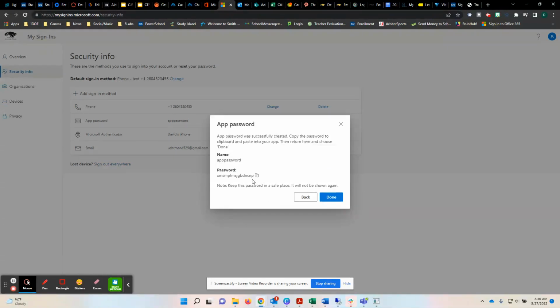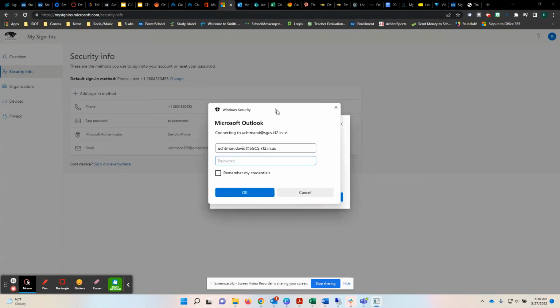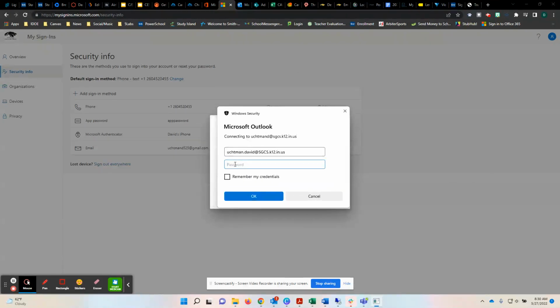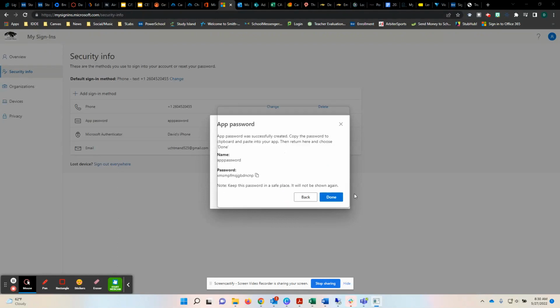So you can take a picture of it, copy paste it into a document and save it, whatever you need to do to save it. But I'm going to simply copy it right now. And if you just hover over these that look like two little pages, you can click that and it's going to copy it automatically. And I'm going to bring this screen back, and I'm going to paste that password in. I'm going to click Remember My Credentials, so I only have to do it once. I'm going to click OK.